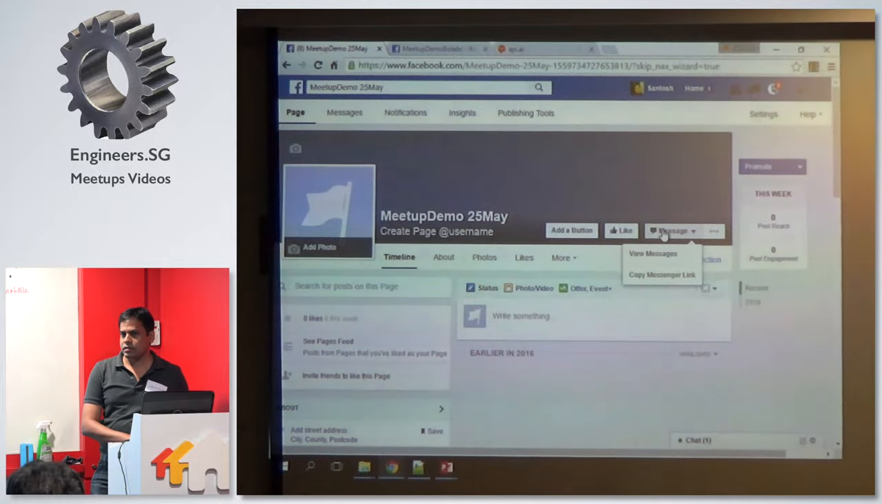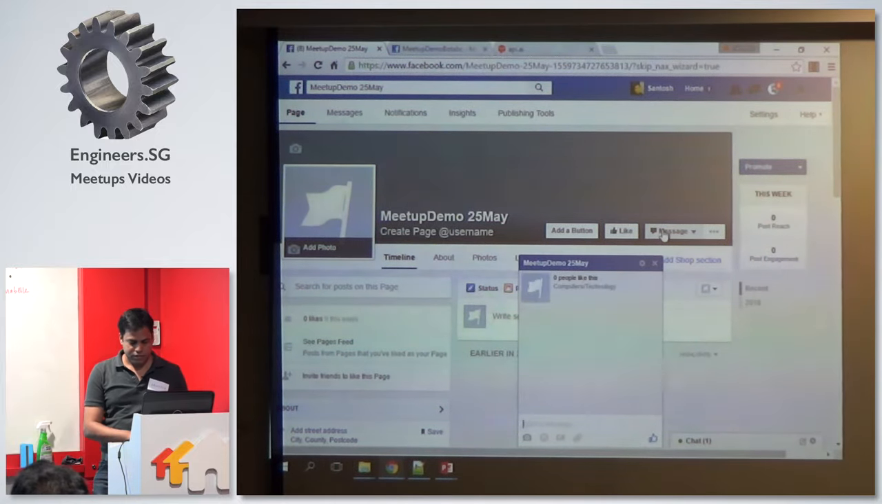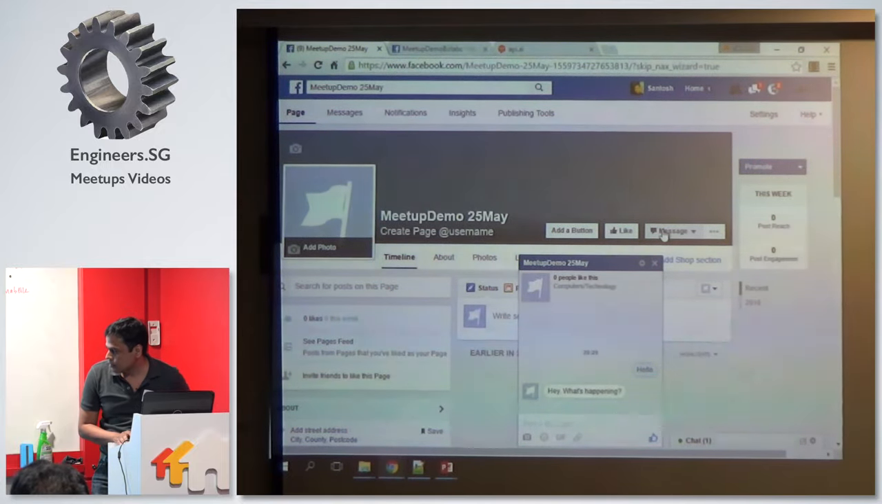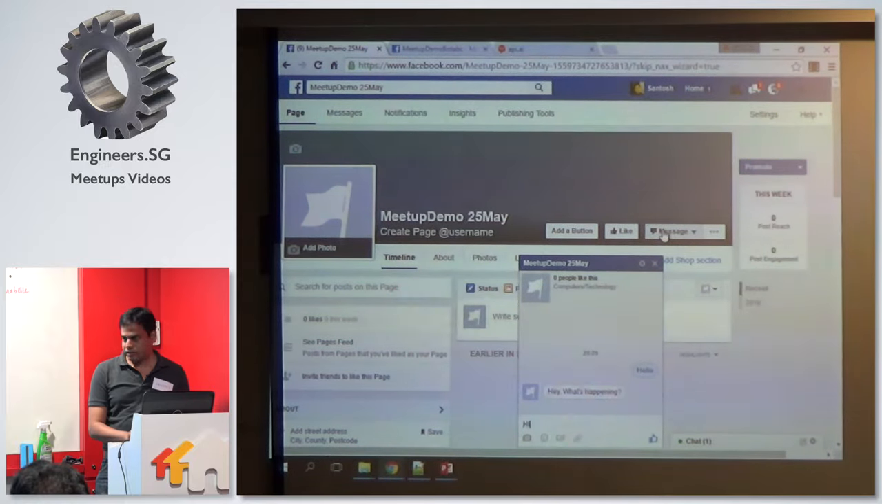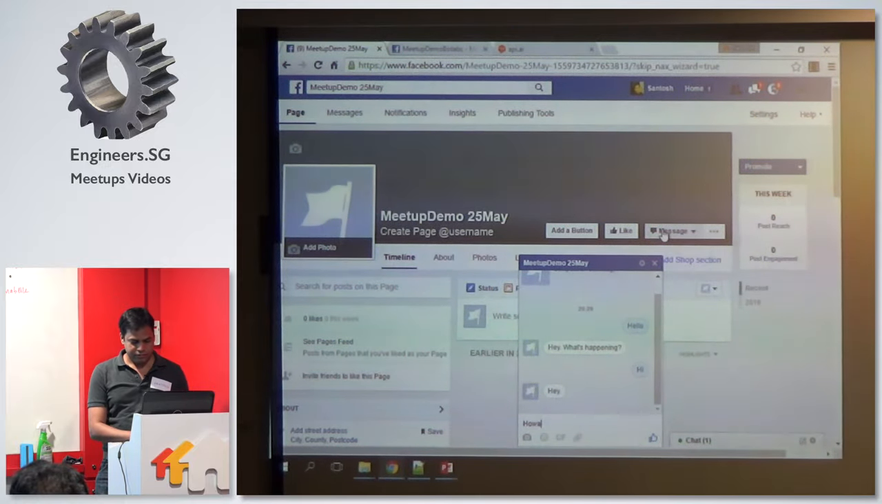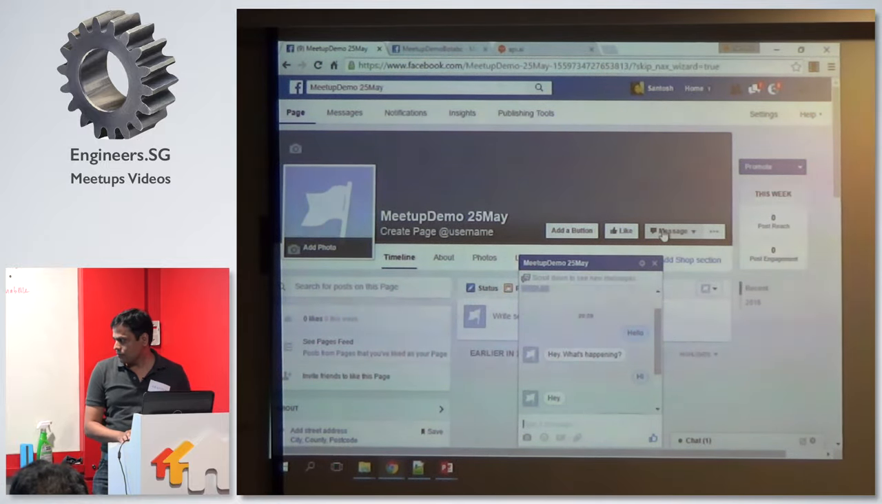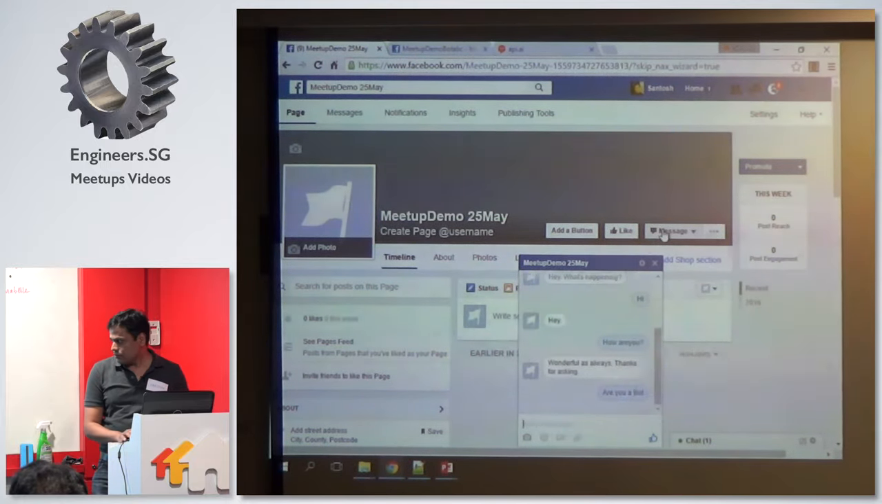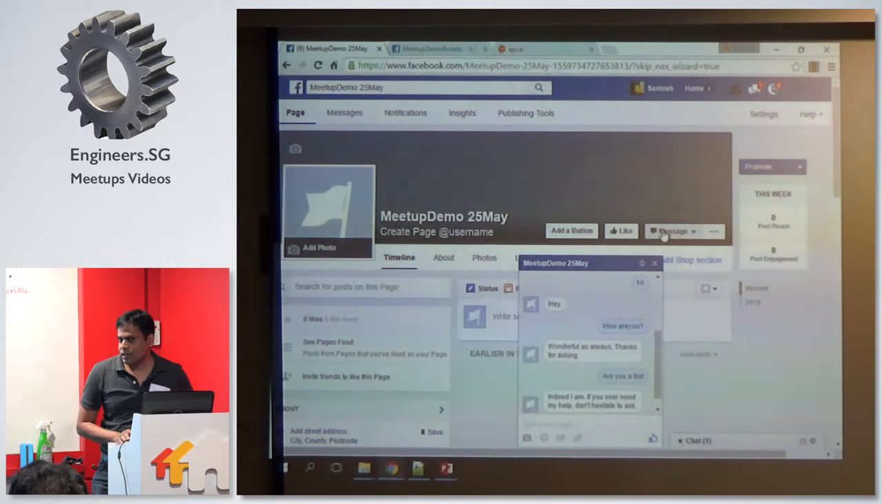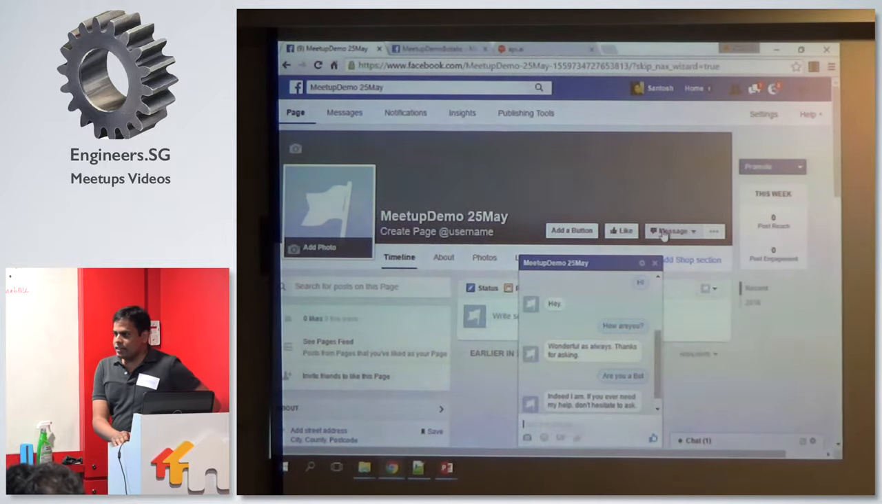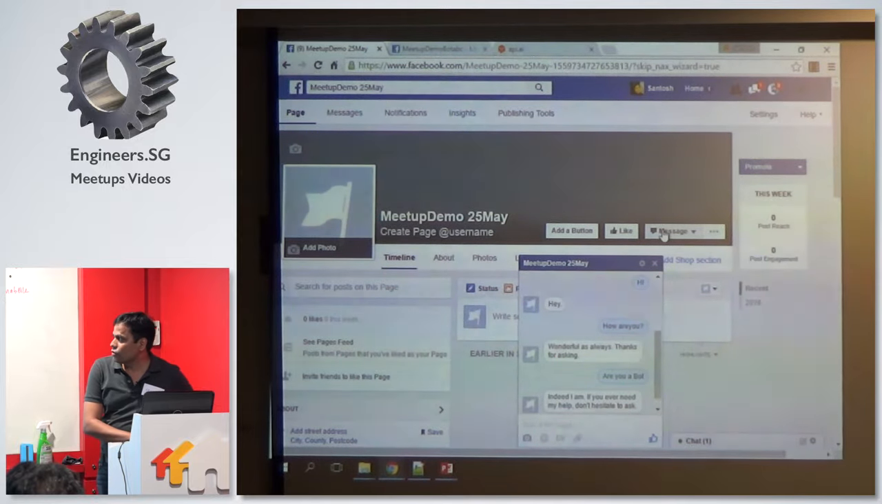Okay, all done. So your bot is ready. You can just type and it'll respond. Right, so you can talk anything. This is the same thing that you see in a messenger app as well. So it's tied to the messenger, right? Yeah, you go to the messenger.